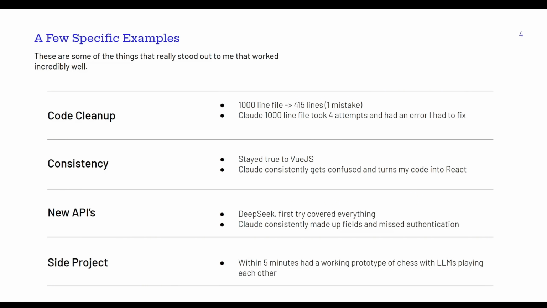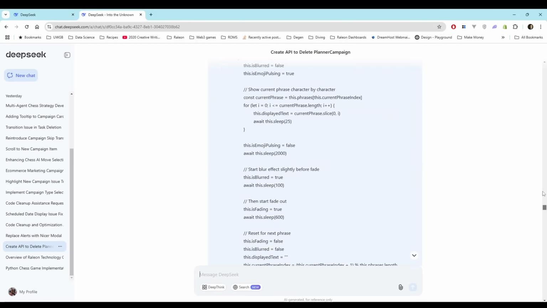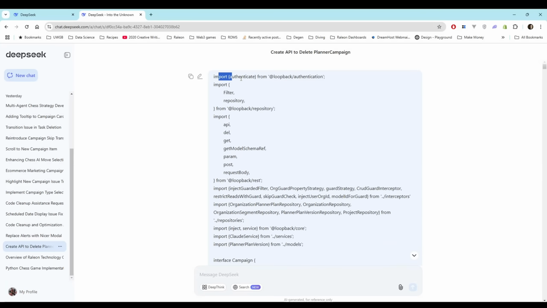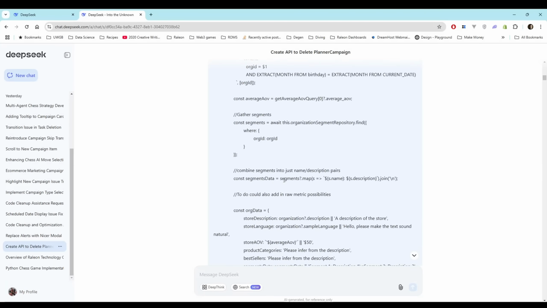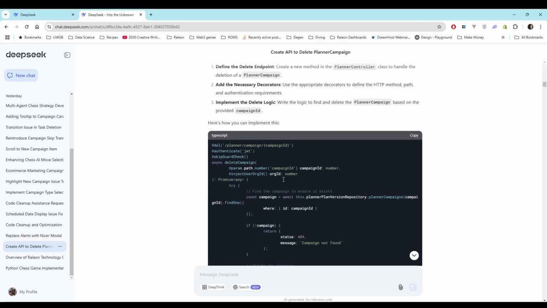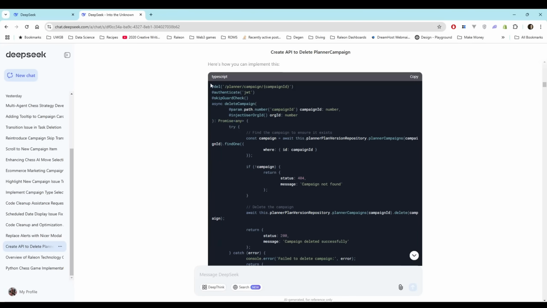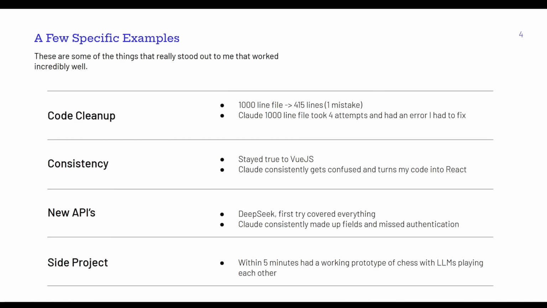The new APIs. Basically, I had 3 or 4 different APIs I needed to develop in a particular controller. I gave DeepSeek an example of how to do authentication, and an example in that same controller of the data fields, the data model, and everything that's in there. It wasn't even everything, but enough for it to go through and build what I needed. And first try covered everything, even got authentication. Claude pretty consistently would make up fields and miss the authentication piece quite often.